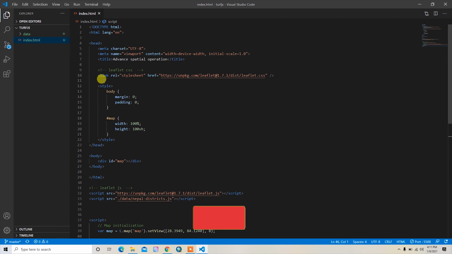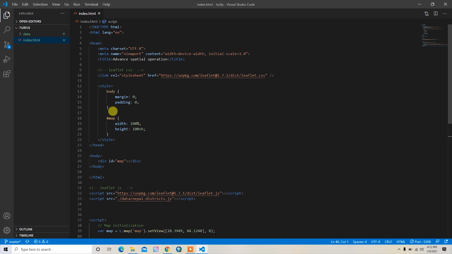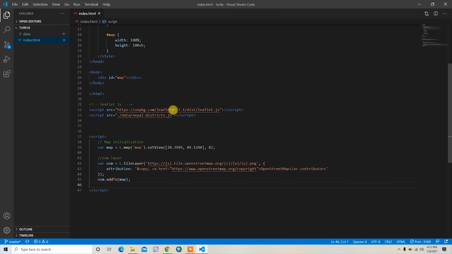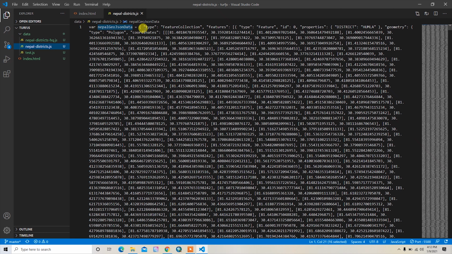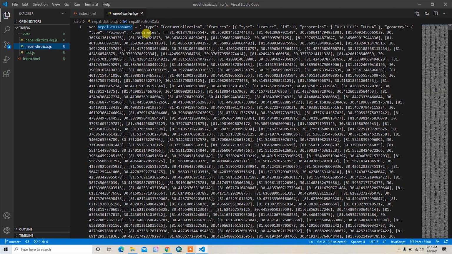So let's get started. Here I created the index.html file, which has simple HTML code, and then I created the map div. Inside the map div, my width is 100% and height is 100%. Here I loaded Leaflet through CDN, and then I loaded the Nepal district.js, which is the district GeoJSON file.